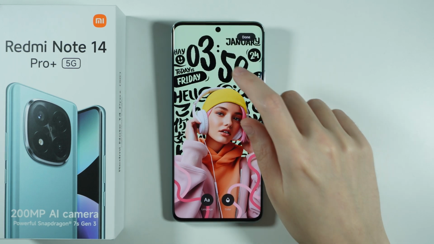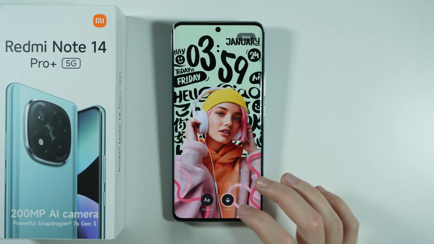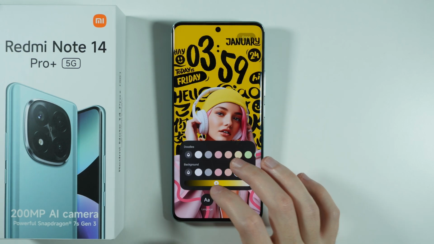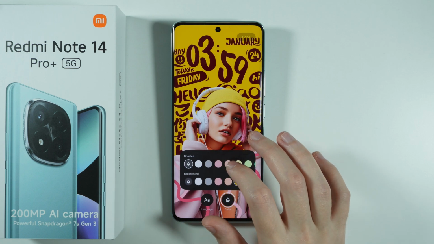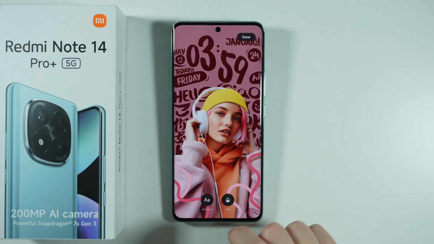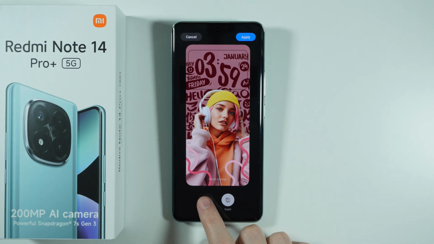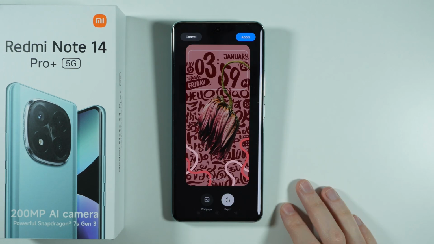As you can see, we can tap here and we can use a different language, we can choose a different color, and so on and so forth. So lots of customization options actually. And then of course you can press apply again, and you can also switch the wallpaper, so if you wish to use something else, then why not.